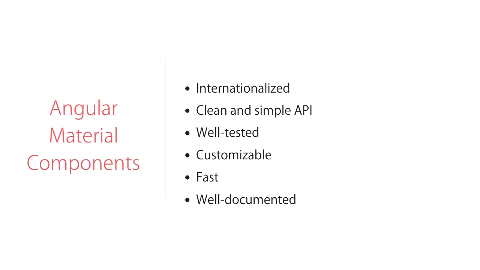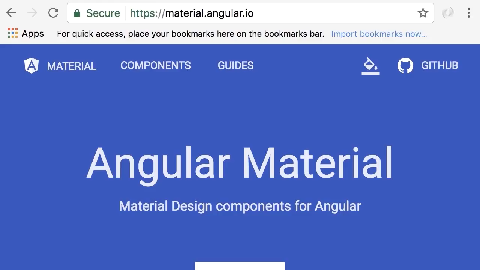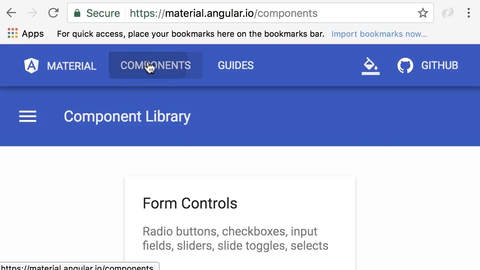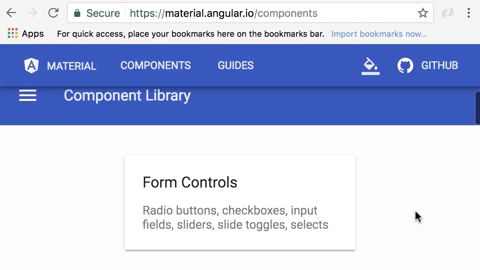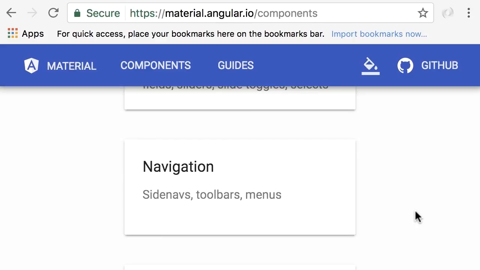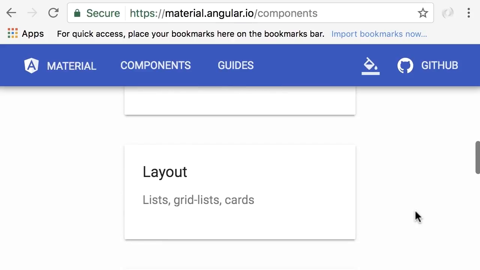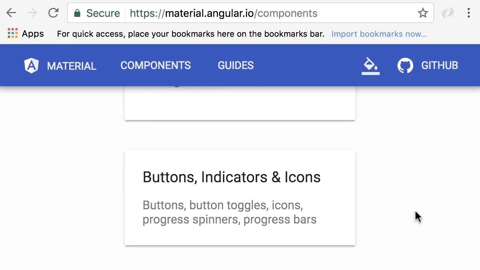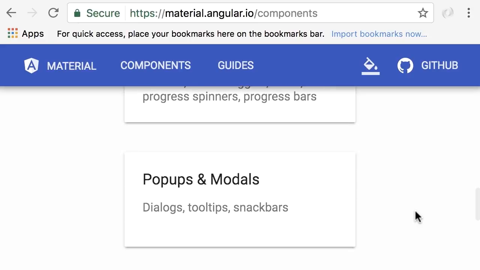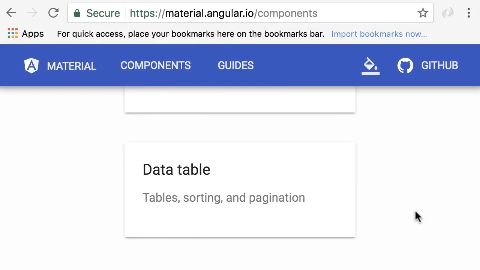So let me show you a few examples of these components in action. If you head over to material.angular.io, you can see the homepage for Angular Material. Here under components, you can see we have various kinds of components. We have form controls like radio buttons, checkboxes, and so on. We have navigation components like toolbars, menus. We have layout components like lists, cards, grids. We've got buttons, indicators, and icons, pop-ups and modals, and data table. So let me show you a few of these in action.